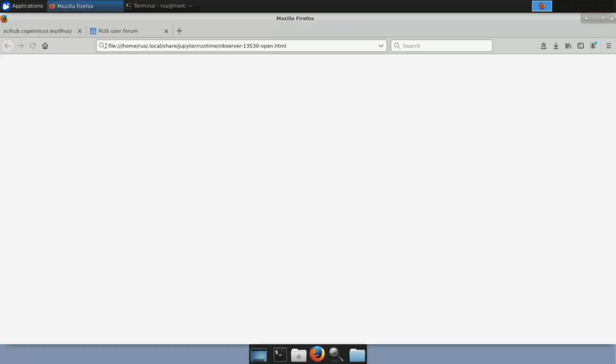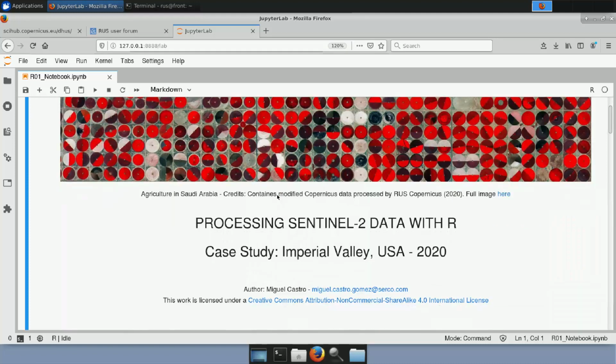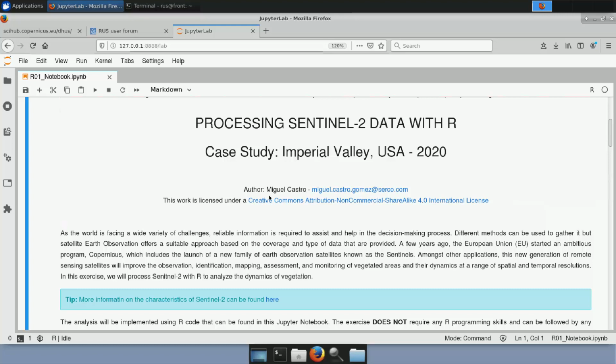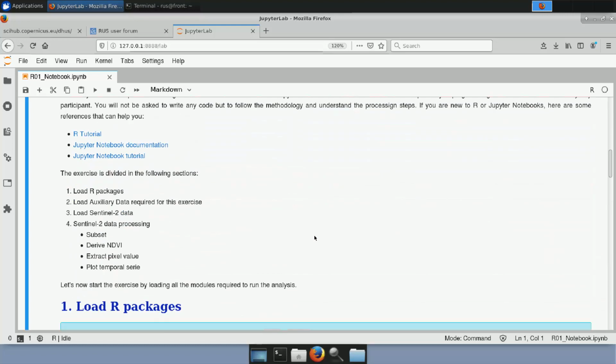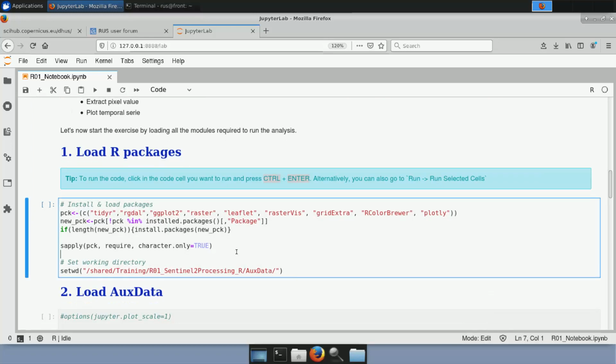So what is Jupyter Lab, or what is Jupyter Notebook? Well, the Jupyter Notebook is a web-based application that allows you to combine your code, in this case Python or R, together with rich text elements like images, paragraphs, hyperlinks, etc. So for example, this Jupyter Lab environment gives me the possibility to write my text with hyperlinks, images, etc. and together I can write some code.